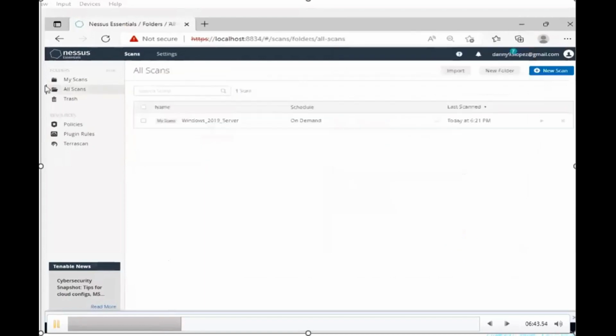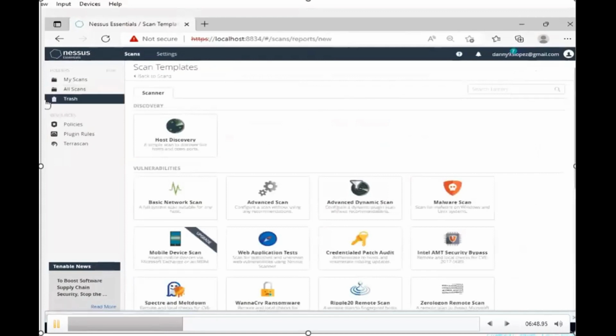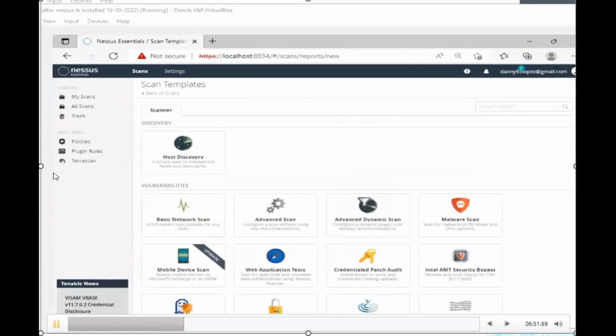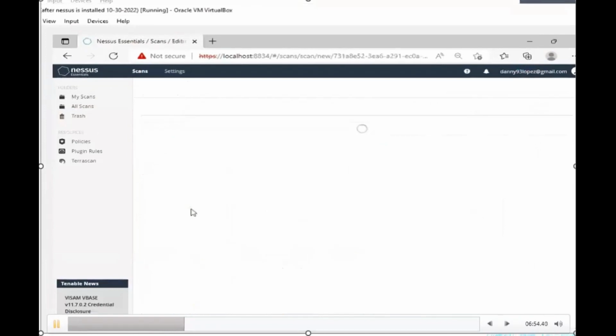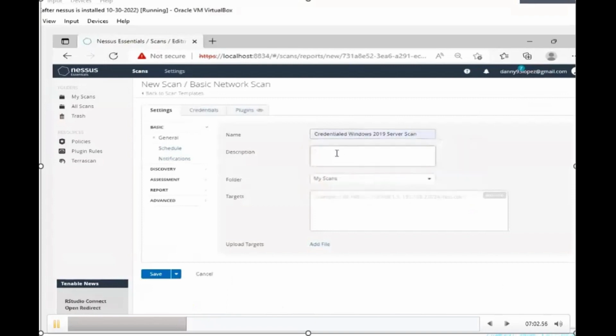So we'll go ahead and continue on here, and we'll choose new scan. And this time we're going to choose another basic scan. And this one's going to be a credentialed scan. So it's going to be a credentialed Windows 2019 server scan. All right, and then for the description, you can go ahead and enter in the information I'm entering here, which is the scan ran and then the date it was ran on, so I know exactly when that scan took place.